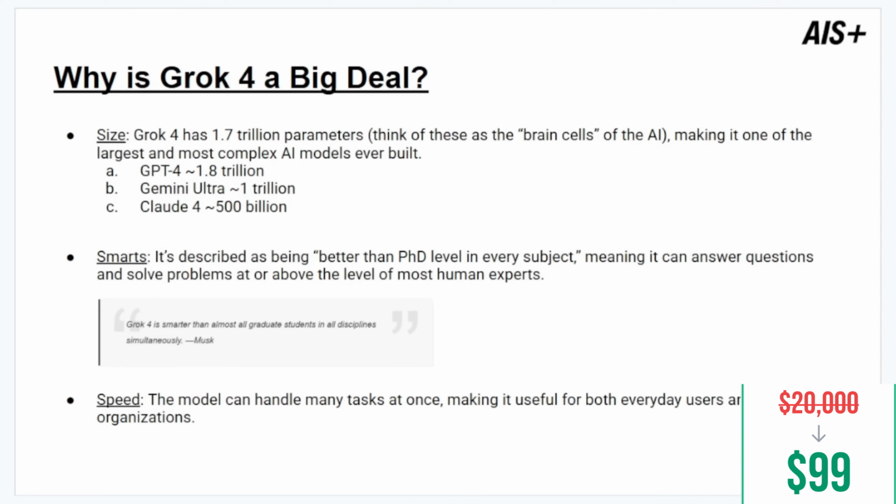Grok 4 has 1.7 trillion parameters, and you can kind of think of these as brain cells of the AI. And this makes it one of the largest and most complex AI models ever built. We've got GPT-4, which is about 1.8 trillion, and then Gemini Ultra is around 1 trillion, and Claude 4 is only around 500 billion. I say only as if that's small, that's still massive.